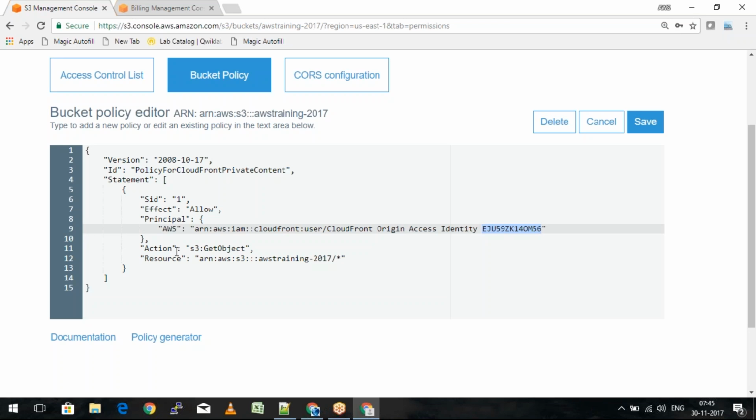And what will it be able to do? Action. So it will be able to only get all the objects from this bucket. And what is the resource? Basically, this is the bucket that we are trying to access, that is AWS training 2017, and inside this, it should be able to access anything across, right? So this is how we'll be able to read the JSON documents.